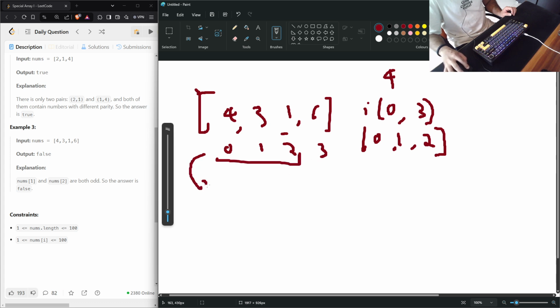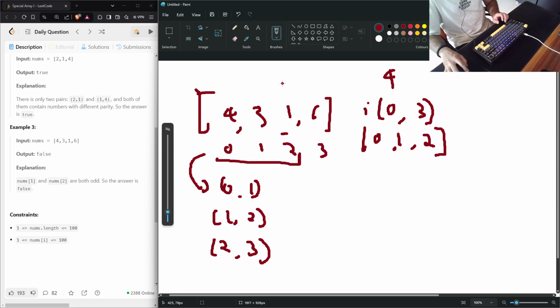Why so? Because for each index I, ranging from 0, 1, 2 inclusive, the I plus 1 value will be the next one. For 0, the I plus 1 will become 1. One adjacent pair we got. For 1, the I plus 1 value will be 2. So the next adjacent pair we got. For 2, the I plus 1 value will be 3. The reason we are going up till n minus 1 is so that we can also include this and not go out of bound, because if we reach 3, the I plus 1 value will go out of bound. We don't want that, so we are terminating the loop at n minus 1.